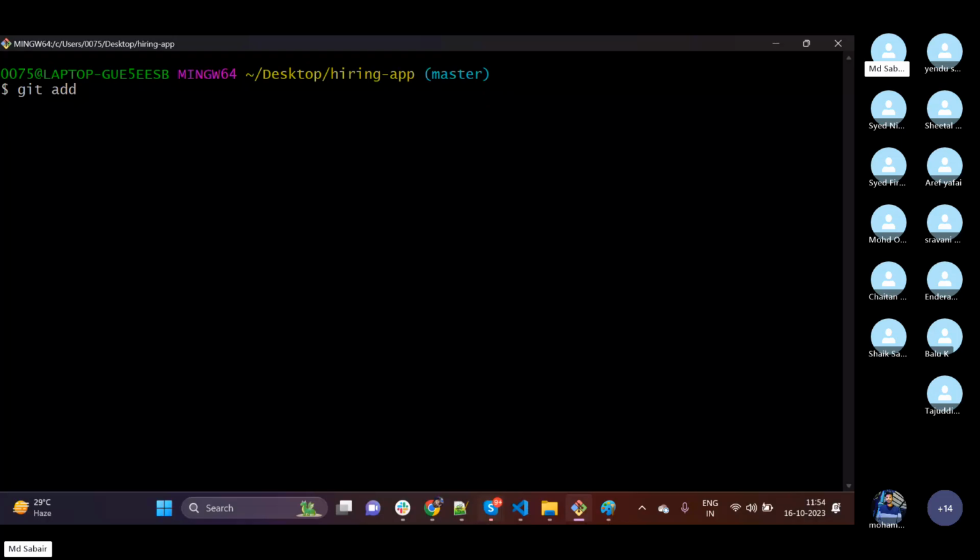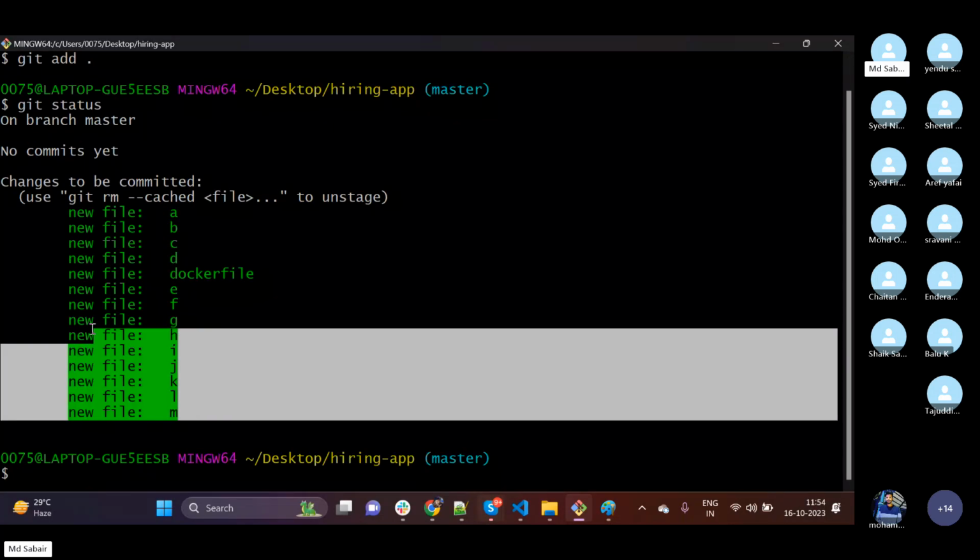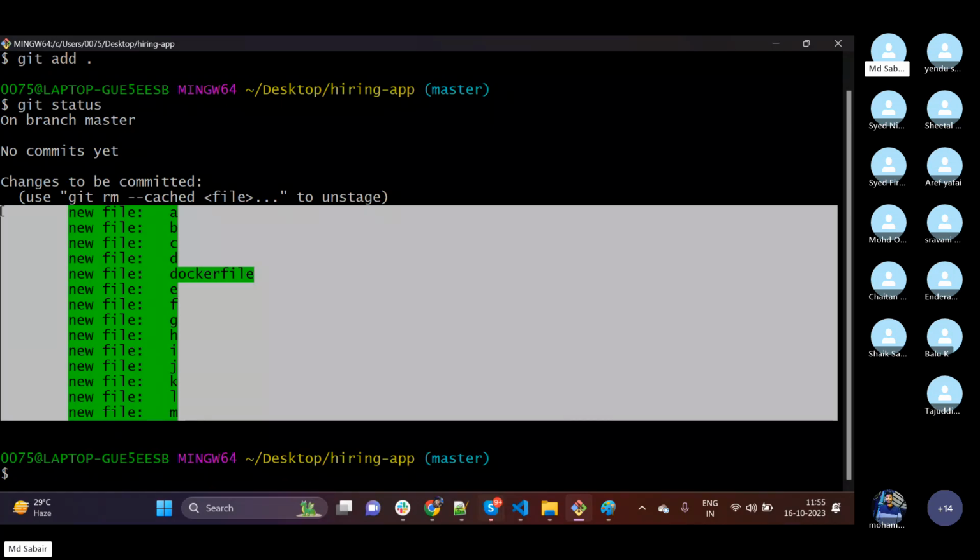So if we have a couple of different files, or 10 files, 2 files, 3 files, and you want to move all the files to the tracking area, then you can use dot. Dot means all. Hit enter. So now if I do git status, it has considered all the files and moved all the files to the tracking area.